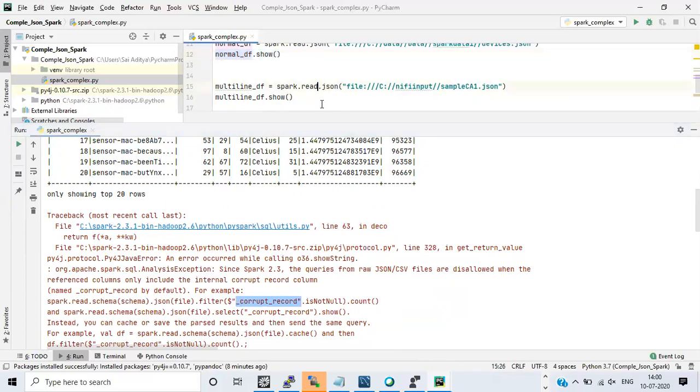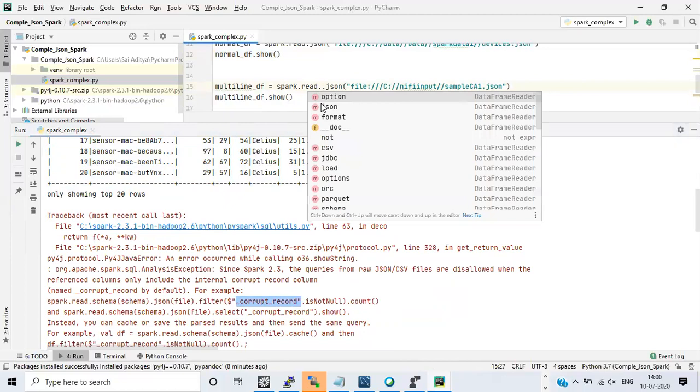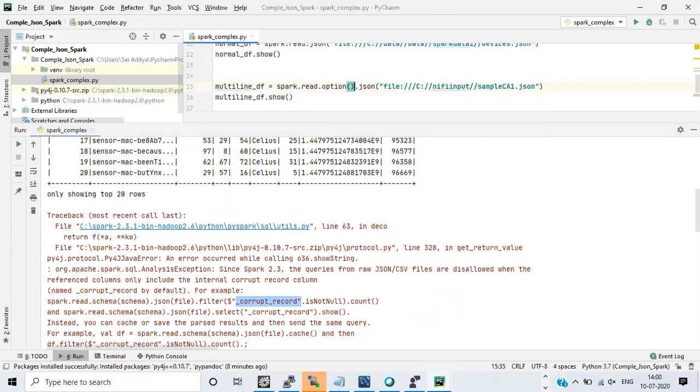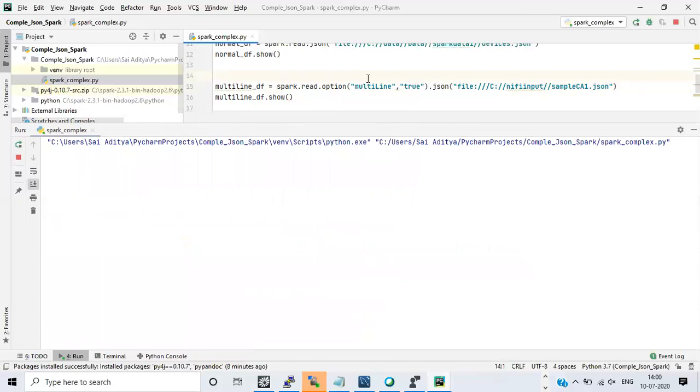To handle such a scenario, you just have to enable one property in Spark. It is multi-line true. That's it. If you just put it in the option, it will simply read the multi-line data seamlessly and with very much ease. I'm giving the run.